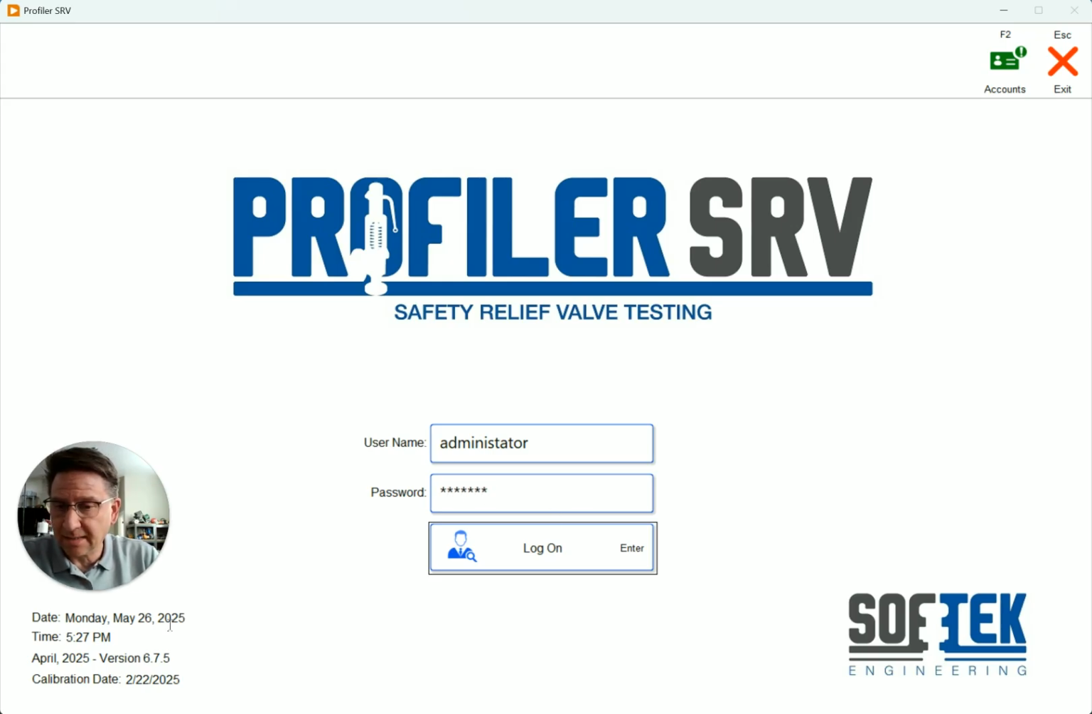Down here at the bottom we have today's date, time, and what version of software we're using. The last time it was updated was April 2025, and the calibration date was 2/22/2025. So this will keep track of the calibration. Once you get a year into this, you will get a warning that will pop up that says calibration is due in 30 days. It'll also warn you if you're past due in calibration. So this is so you can be under traceability and calibration. Keep an eye on this every time you log in, but there will also be a warning of when the calibration is due that can be sent back in.